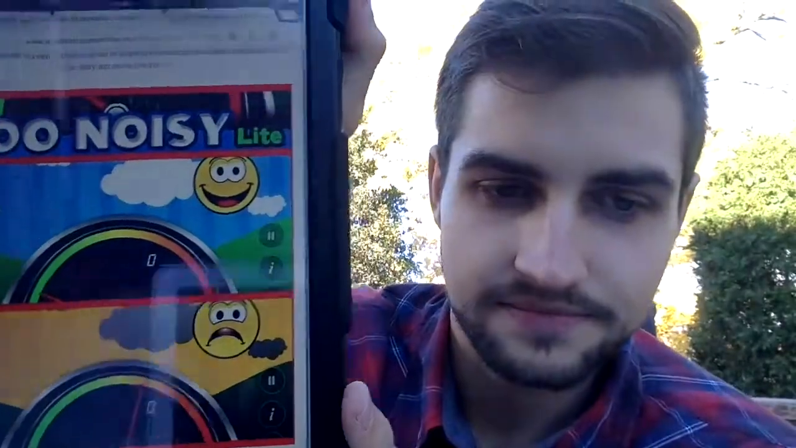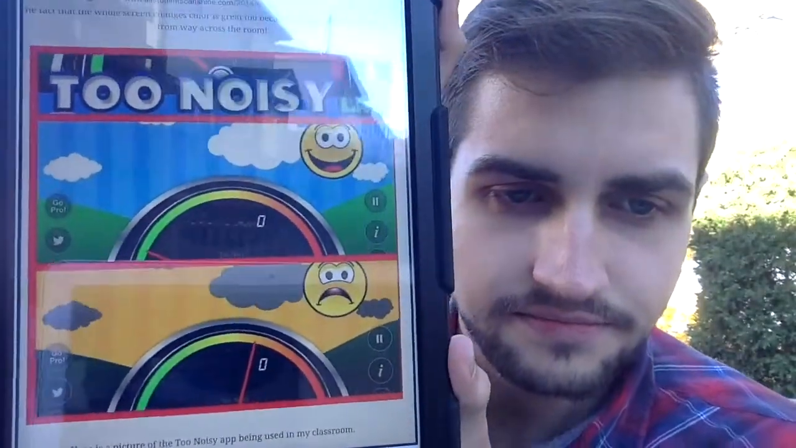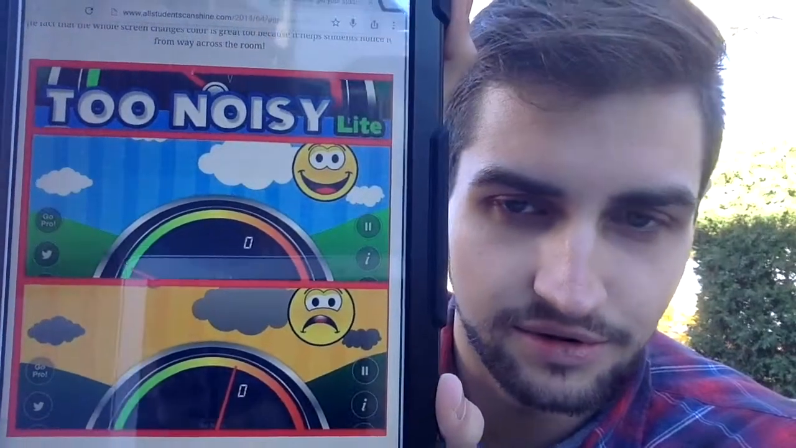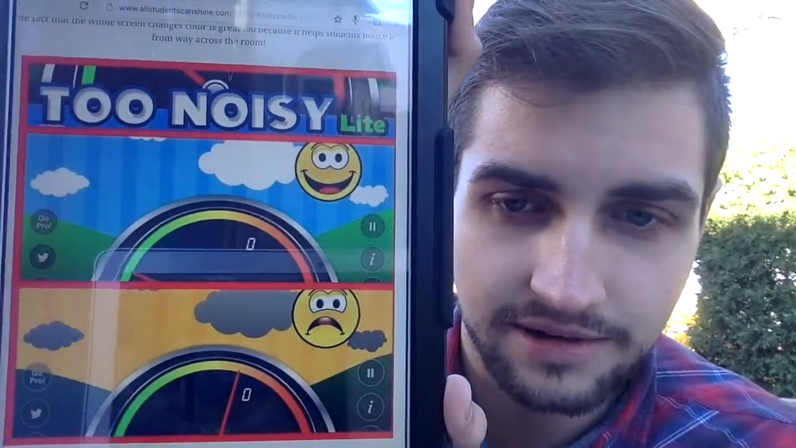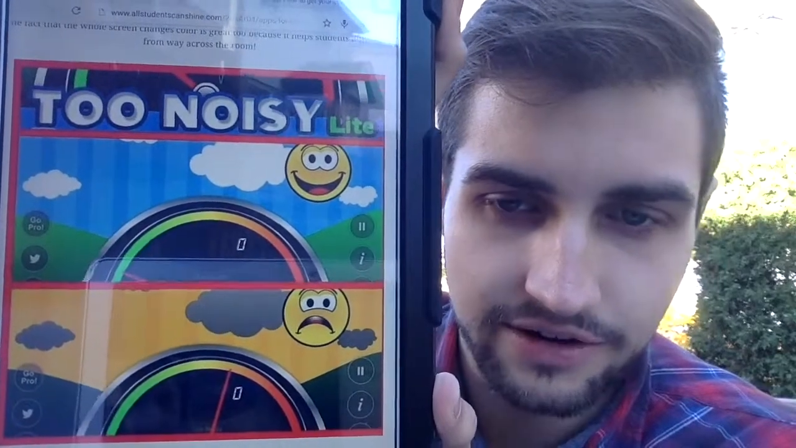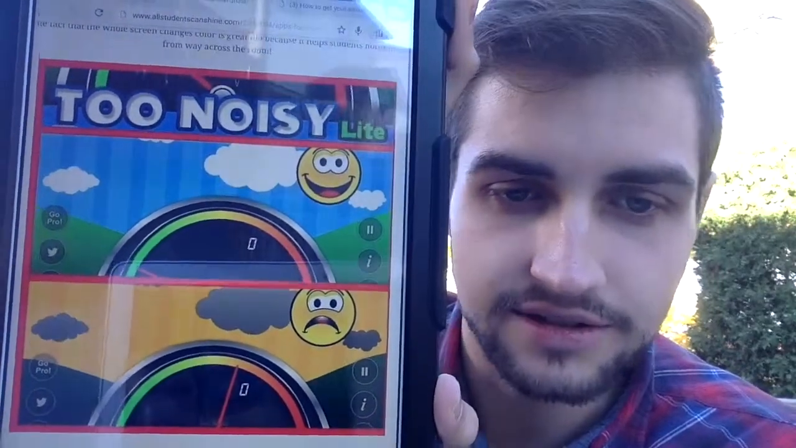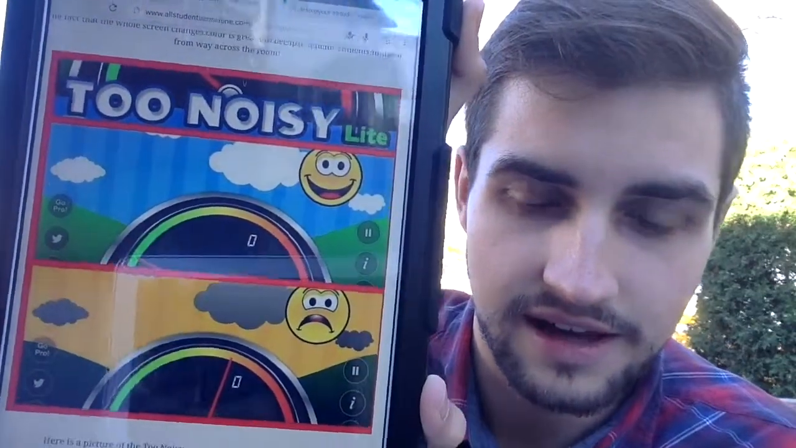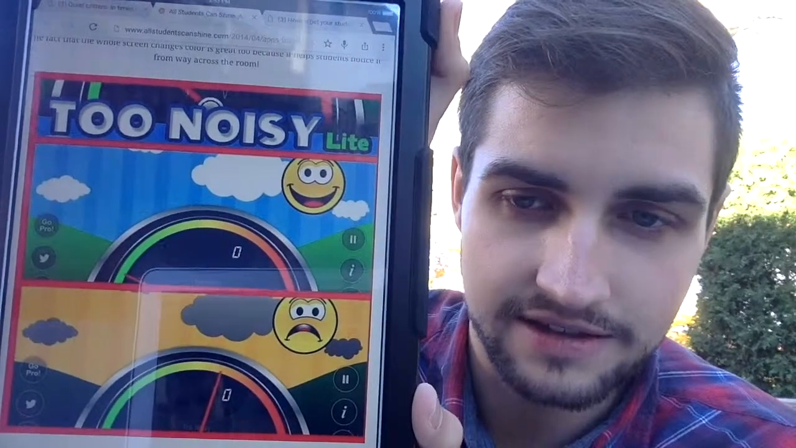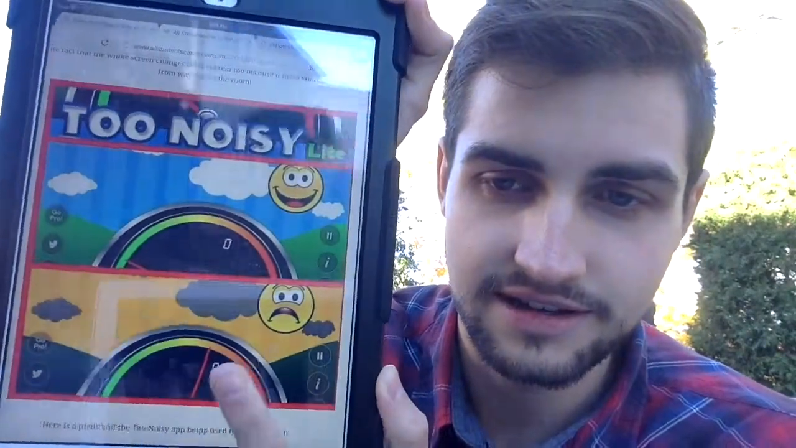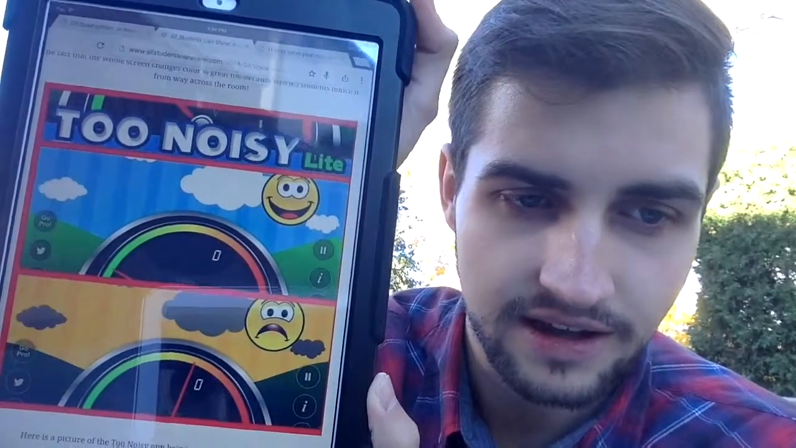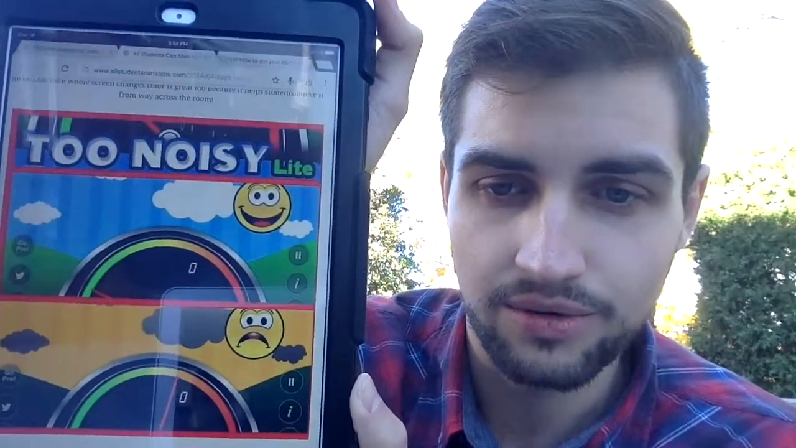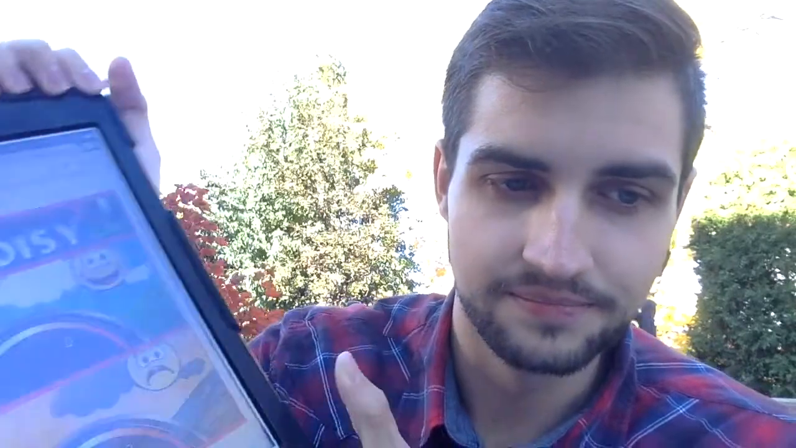So the second is the Too Noisy app. So this is a free app. That's what it looks like there. It constantly measures the sound in the room, either on a laptop or a tablet, phone, whichever. And you can display it on a screen at the front of the class. So there's a meter here measuring the noise level. If the noise raises above that acceptable level, the happy face turns to a sad face, as we see there. So showing the kids that they need to talk quietly or just end any kind of talk at all.